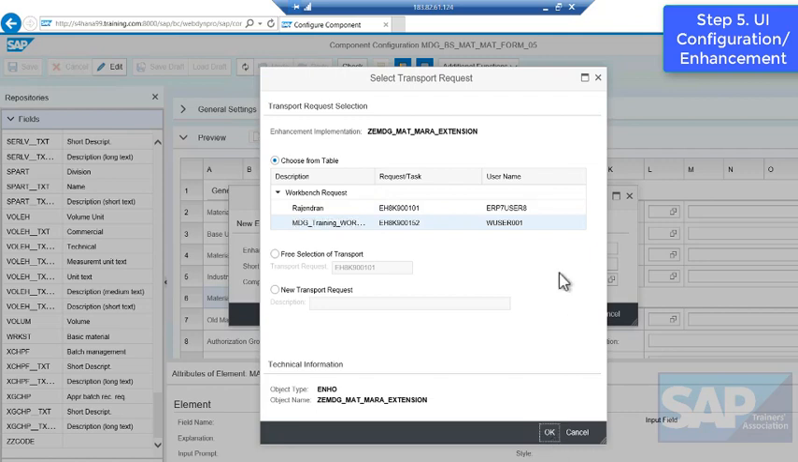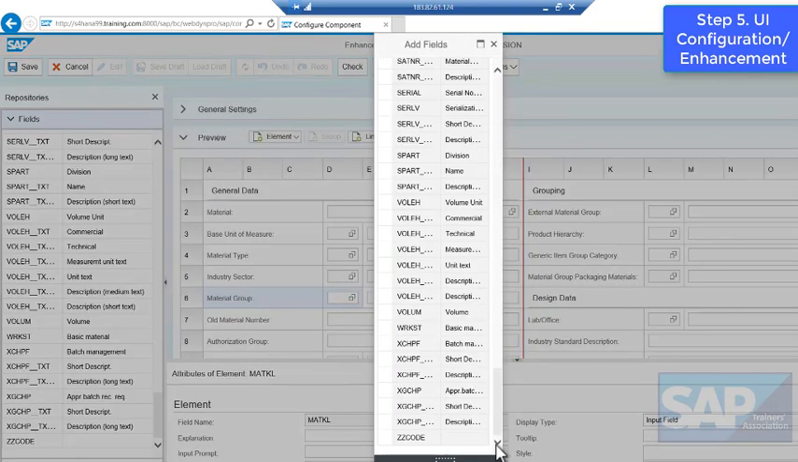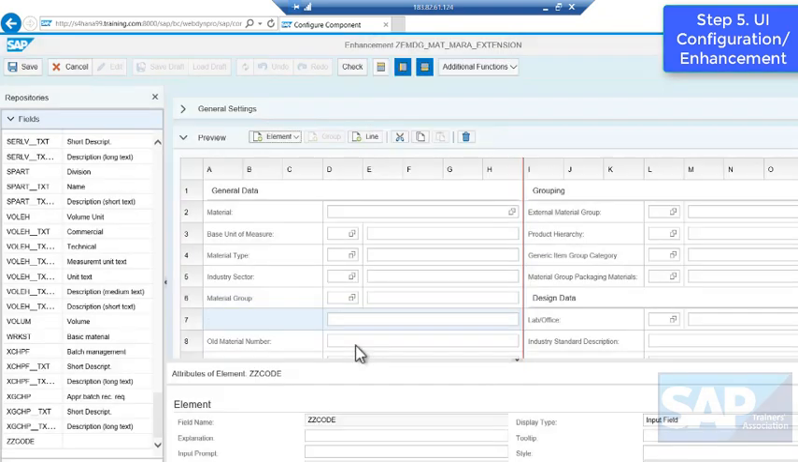So everything now, whatever we change, we'll go to that particular enhancement. We select material group because below it we want to add an element. We go to elements, we click on the add element button there, and a list opens up. From this list, we pick our field, which doesn't have any description. That's bad because we did not use a proper data element anywhere.